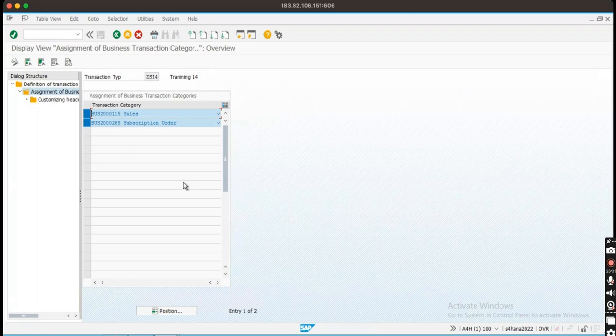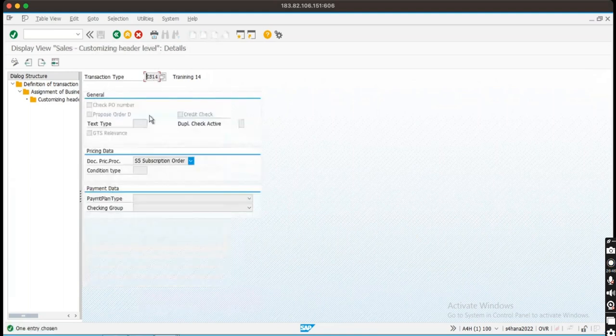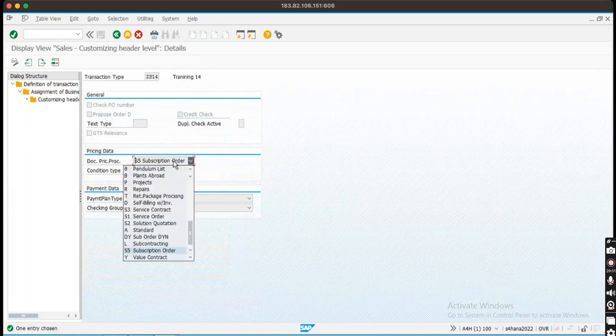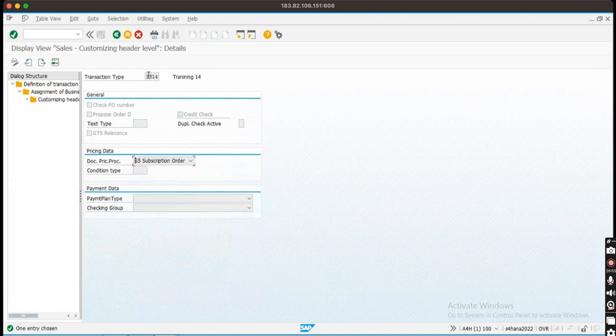But for multiple transaction categories, there will always be only one document pricing procedure. For this GS14, I'm assigning S5. If I'm creating another transaction type, this can be different. I can choose ZS14 level. Everything is at our transaction type level only. So this is specific to GS14.